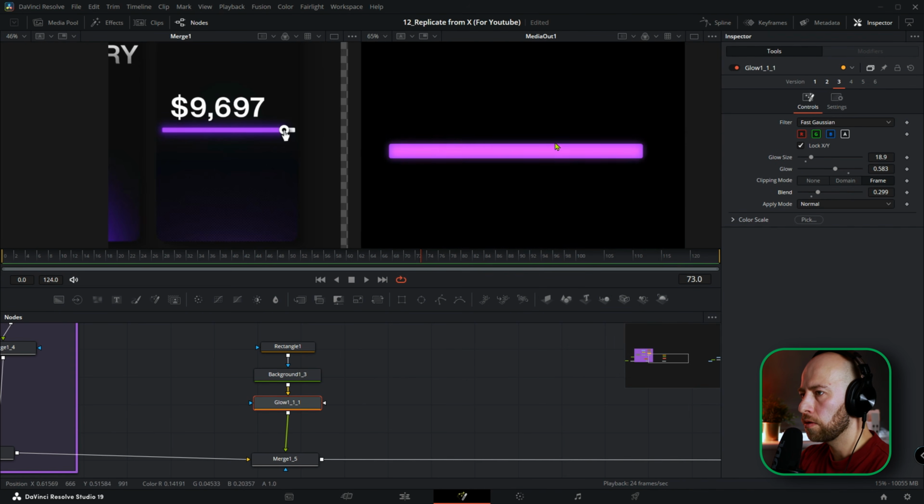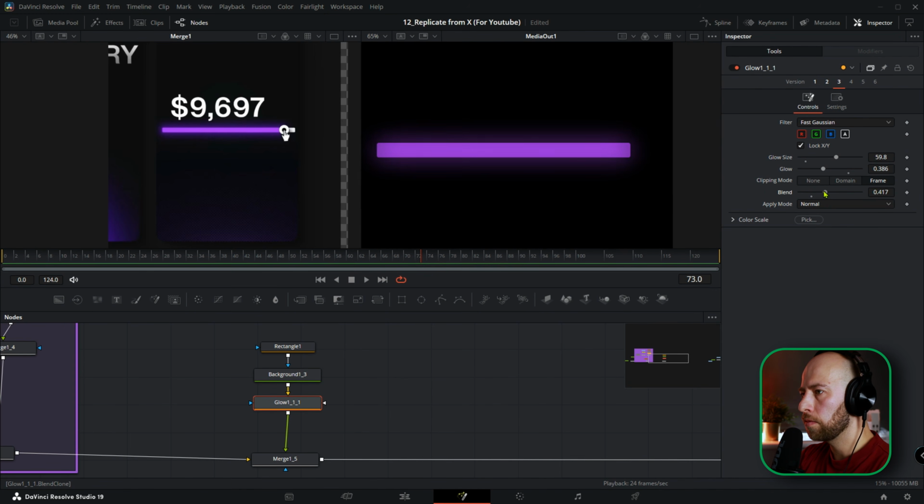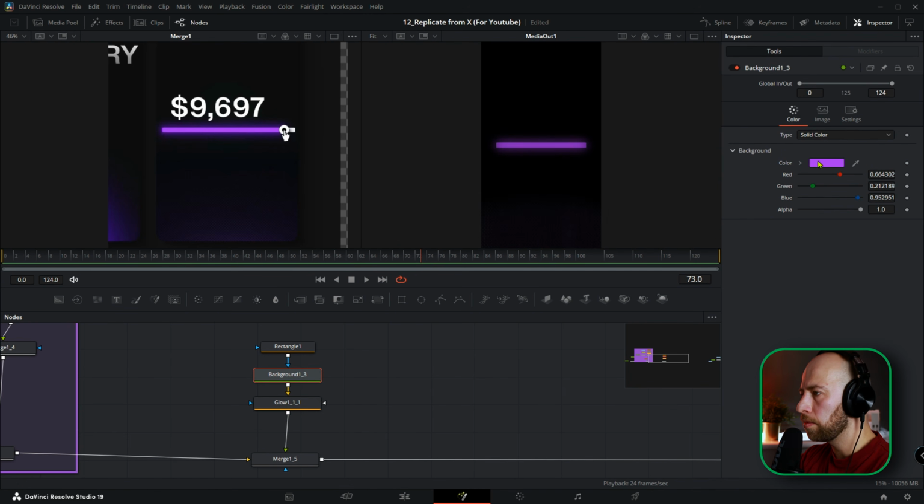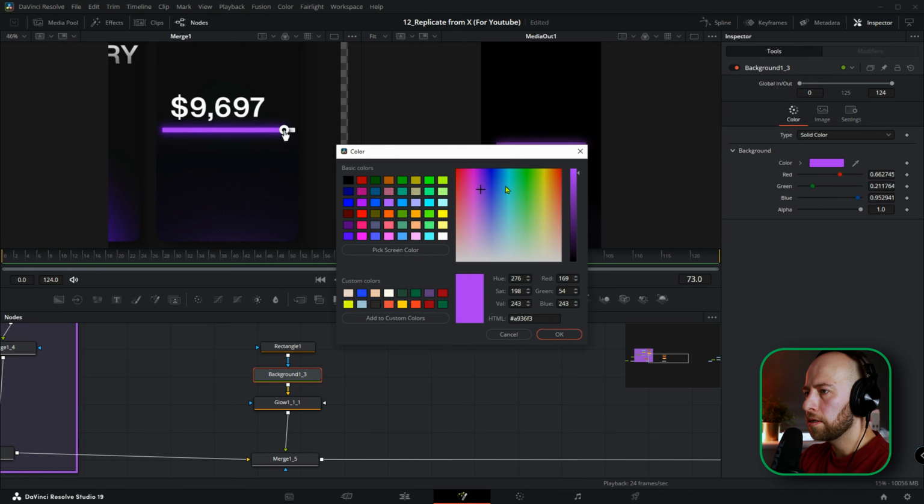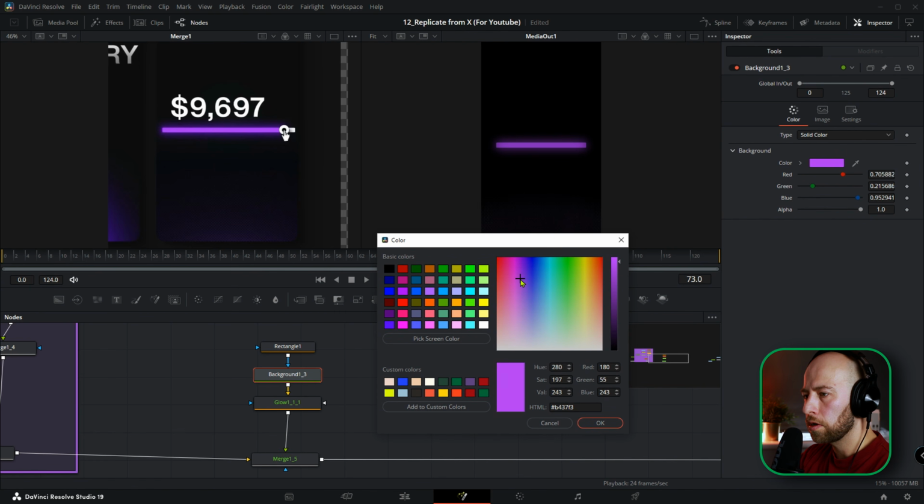Okay, not too much. Let's have a look. Okay, let's put blend up. Okay, that looks better. So we can play with a color. It doesn't have to be perfect, so it's up to you what color it is. Can be this, can be that, it's up to you. I wanna do it as perfect as possible, as close as possible to the reference. Can be purple, that's fine.